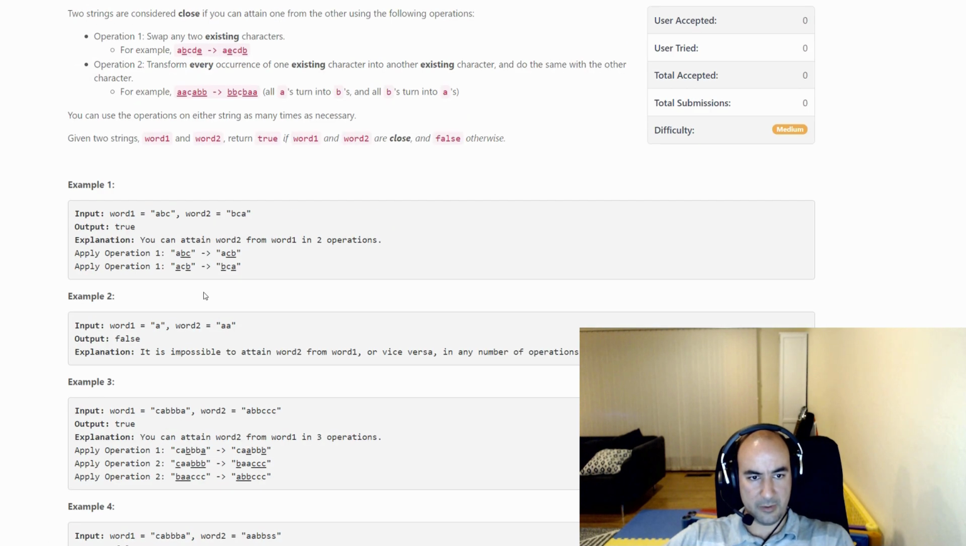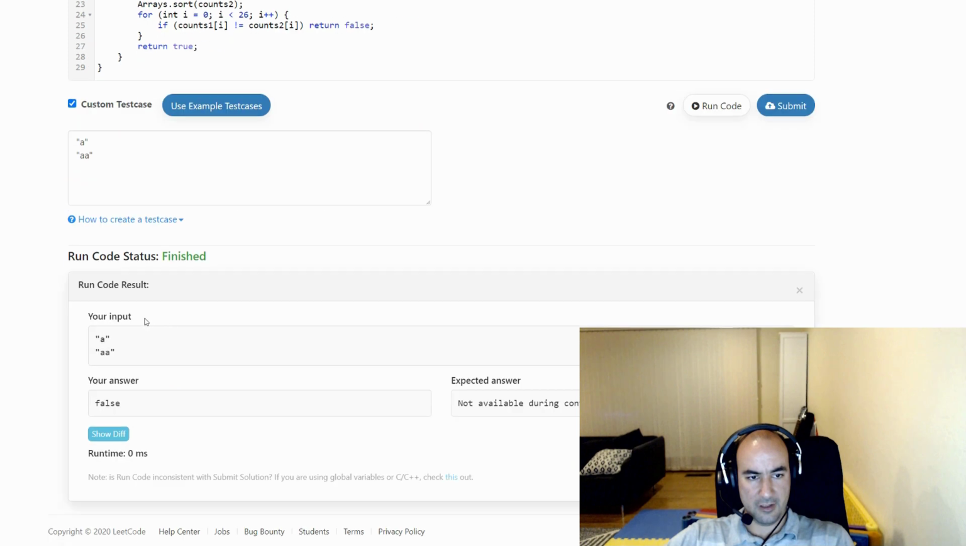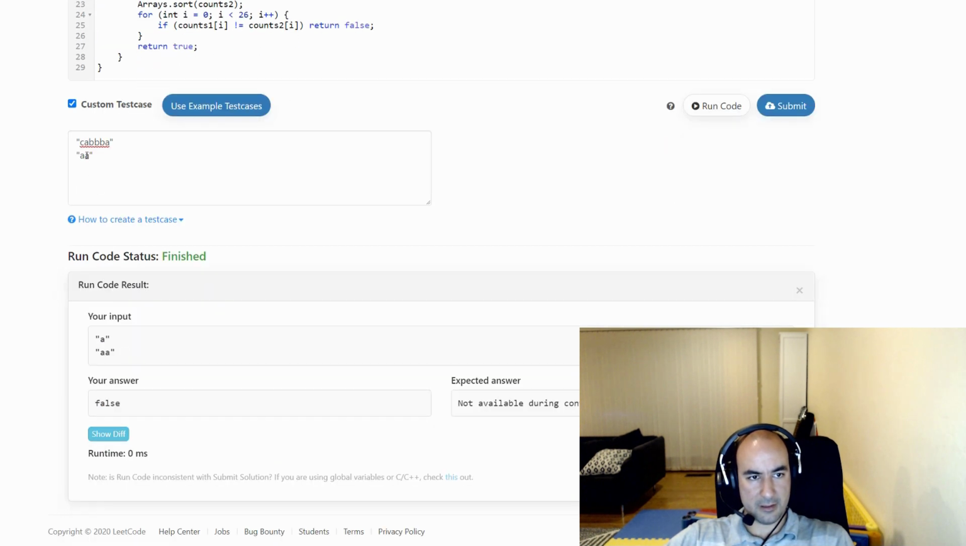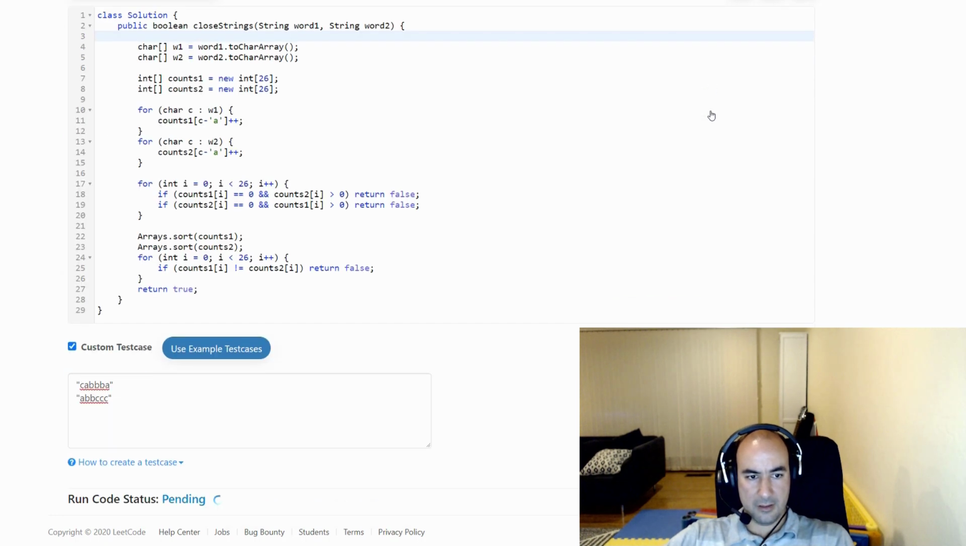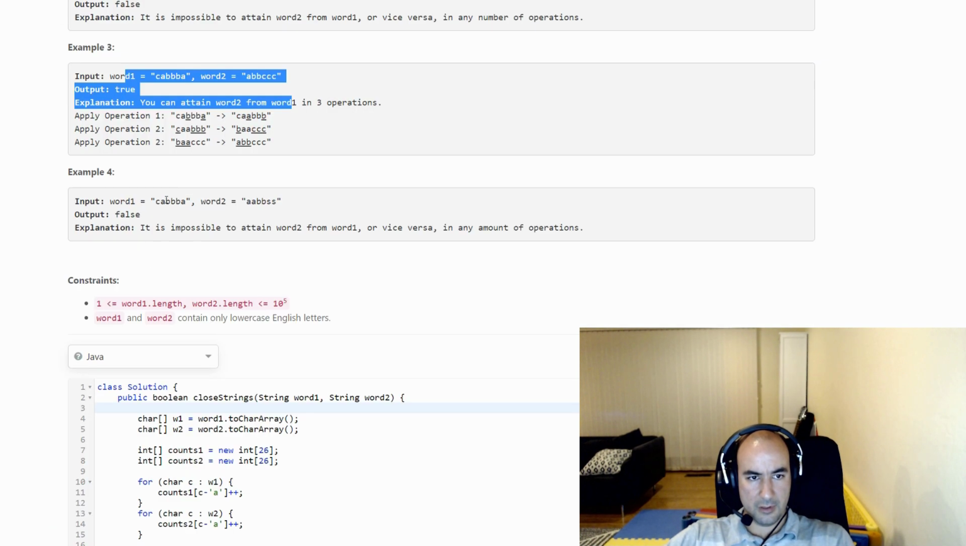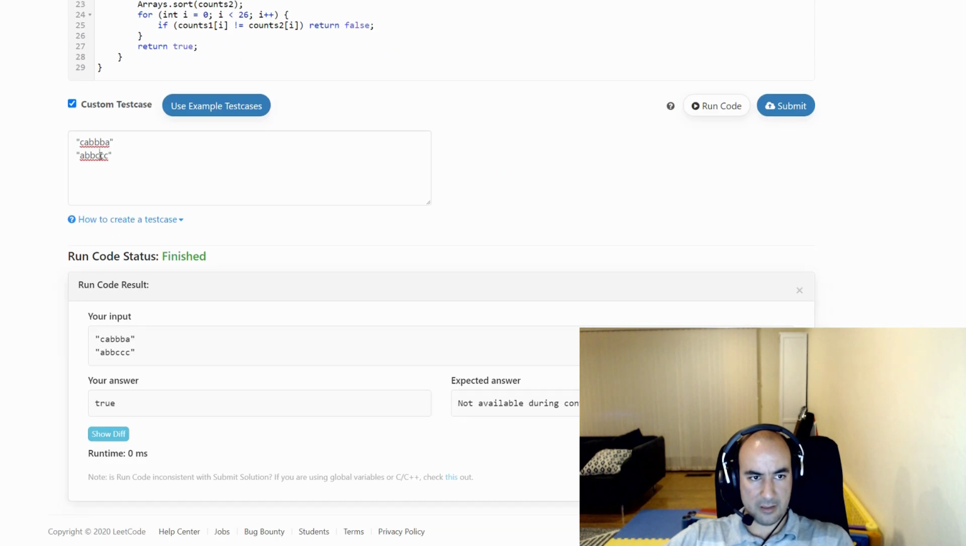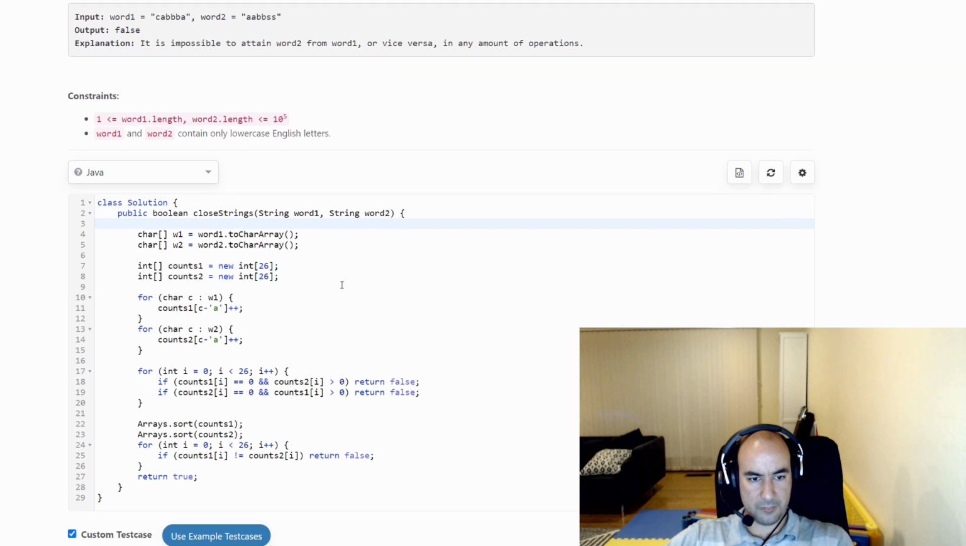I'm just debating whether I need a special case. Probably not, for different lengths, and it will just make the solution shorter, although a bit less efficient. Okay, and let's check with this. True. Let's check AABBSS. False. Okay.